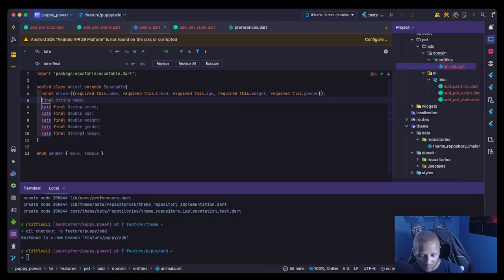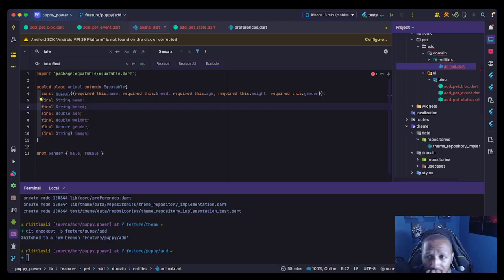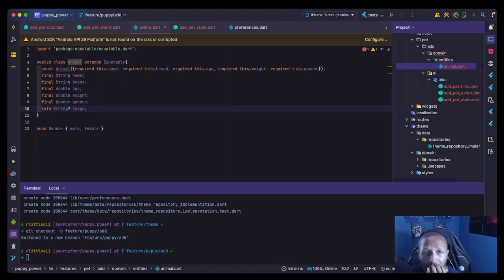So then we just delete all those. Must have a value. This can be late. This, we don't care about that thing. Right? Oh, I can just do... Can't define a const constructor. That's fine. I don't care.